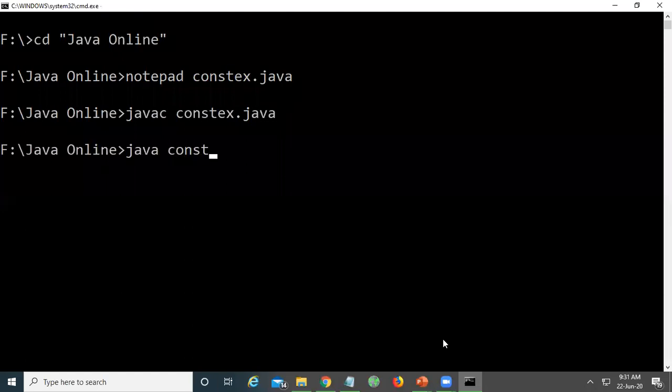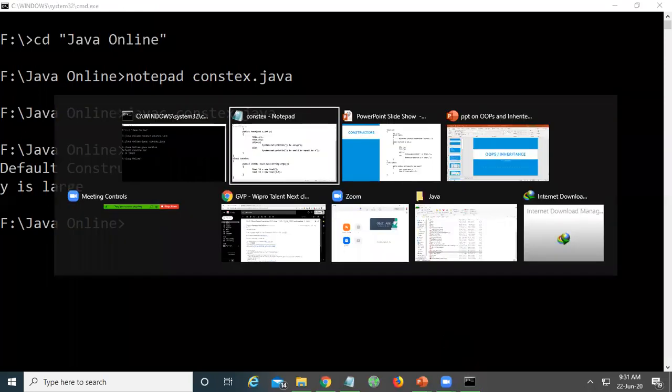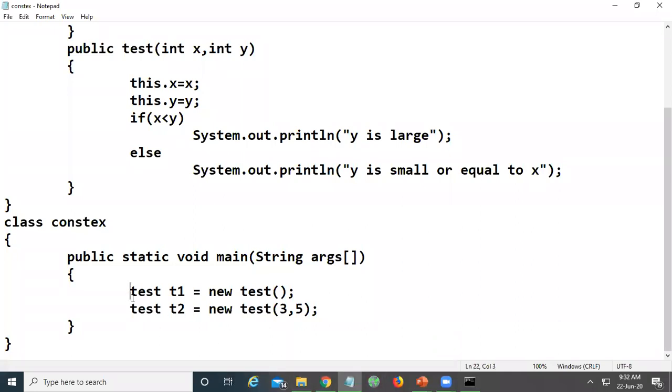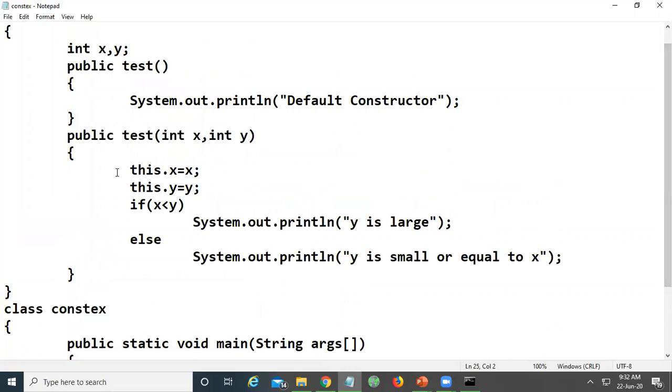I have passed x equal to 3 and y equal to 5. So you will have the message default constructor as well as y is large. Why? Because you are creating two objects at the same time, so you are calling the two constructors. One is the default constructor and another is the parameterized constructor. Here, let us see what is the significance of this keyword.